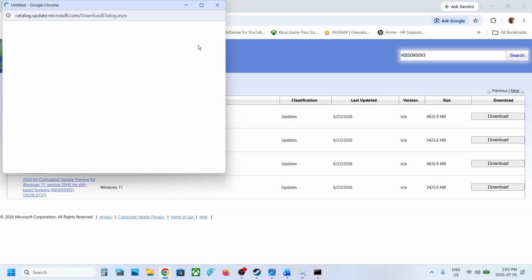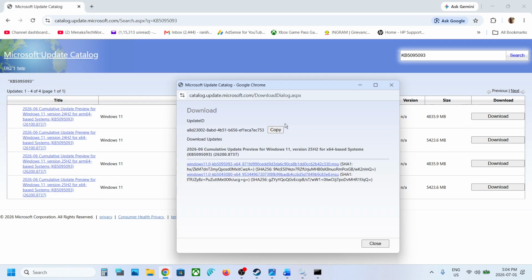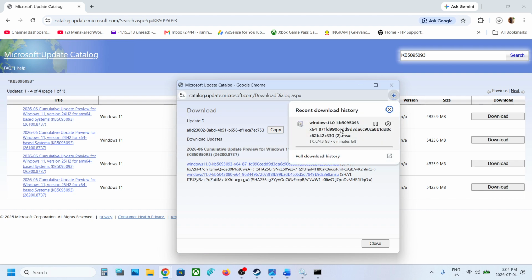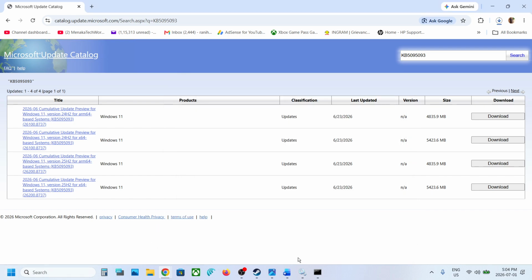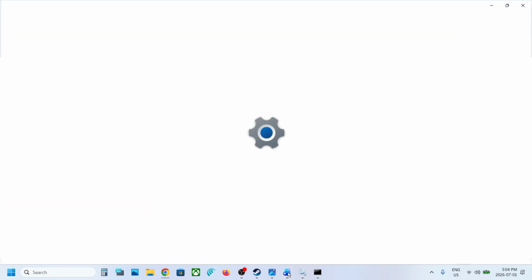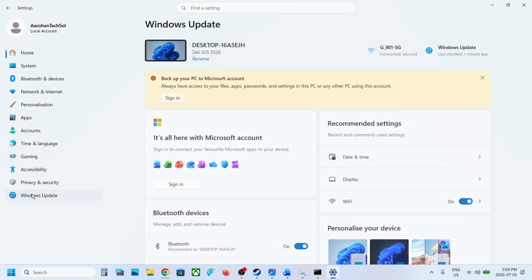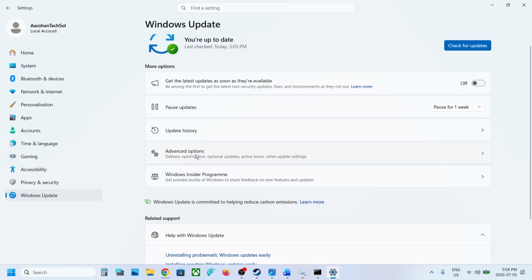Now click on download and then click on the update which you are unable to install and let the download complete. Once the download is complete, you can click on this file, install this update manually, restart your PC and then check.